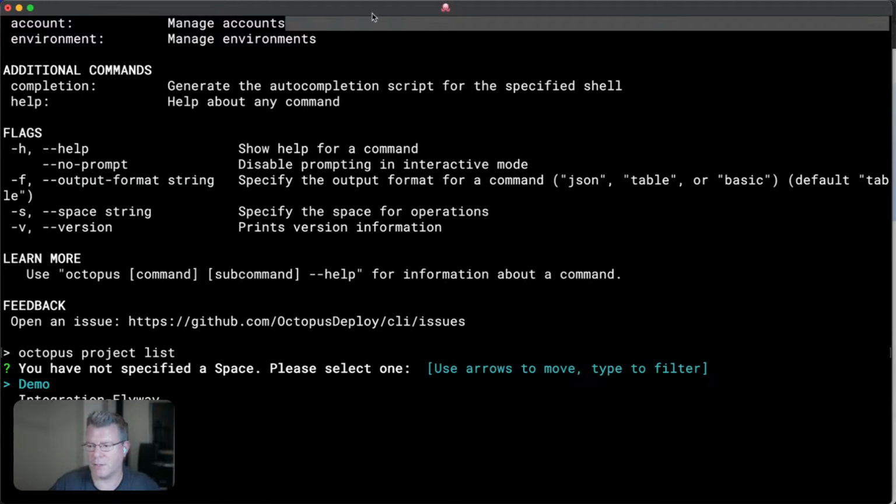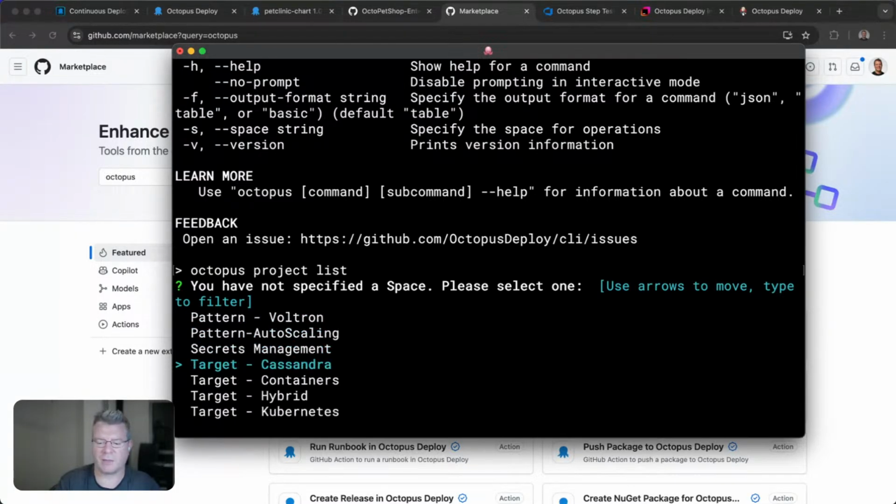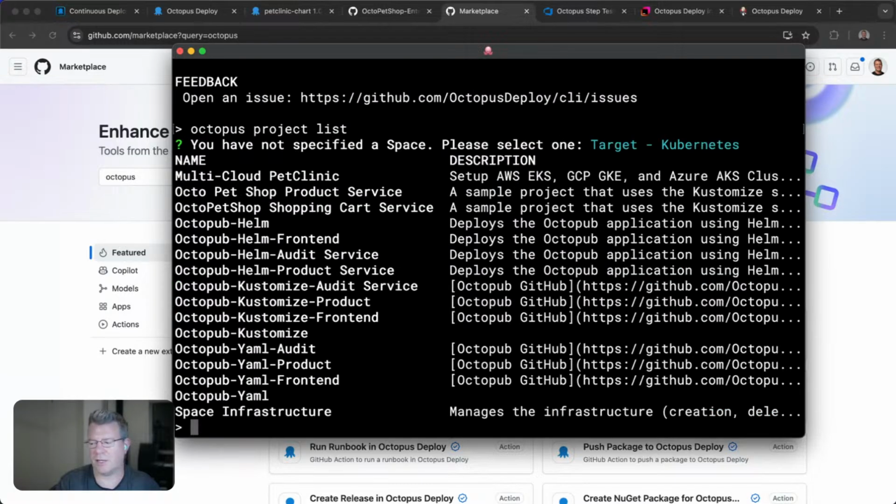Let me see if you can see this a little bit better. So when you run this command list through the interactive mode, where you're a person interacting with this, we give you this interaction capability. So you can actually see, you haven't specified a space to get the list of projects, so tell me which space you wish to target. All right, this is the space I wish to use, and then these are the list of projects here. So I've just simply run a command here saying, give me the list of projects.